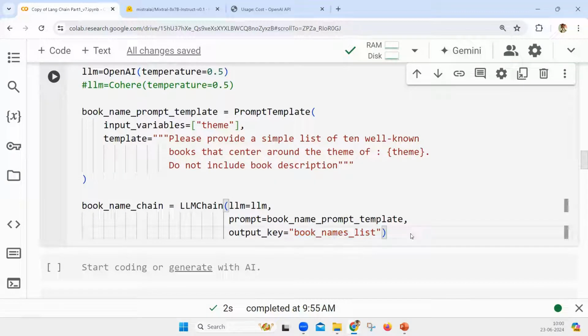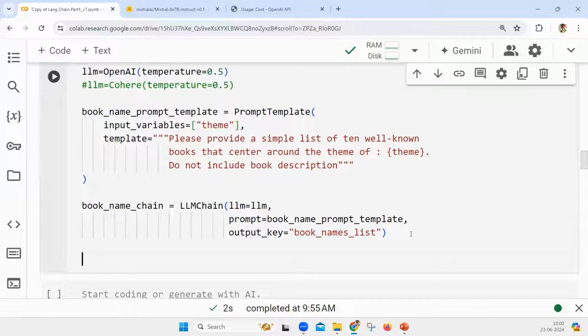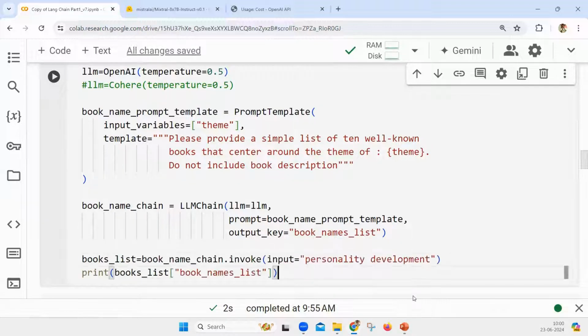Once you do this, then I would say book name chain dot invoke. So my books list result is equal to my book name chain dot invoke. I can give any theme here. And then in the book names list, I try to see the actual output.